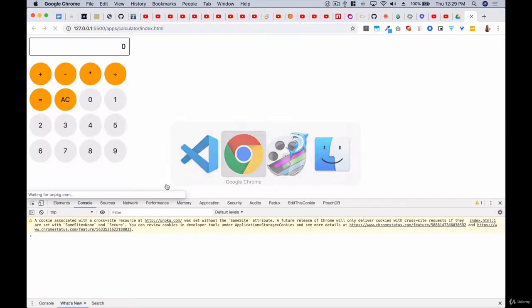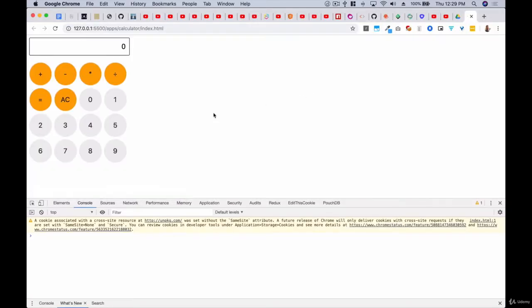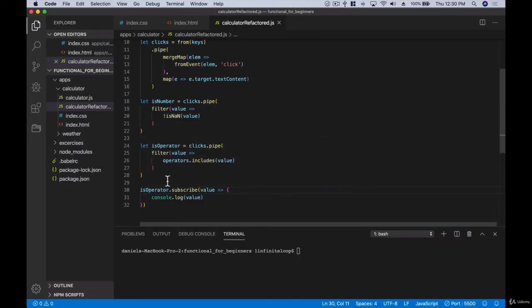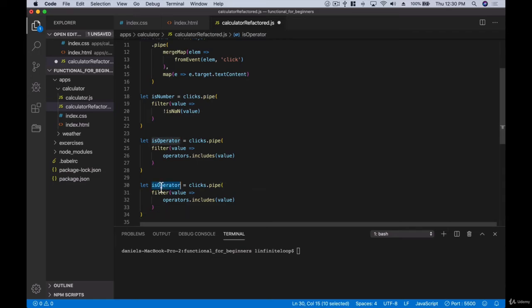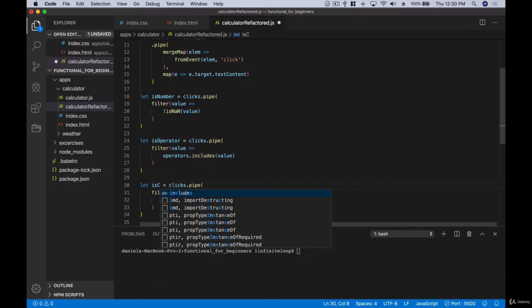And then we should see exactly at this point the opposite of what we saw for numbers. So now when we actually click a number, we shouldn't see anything outputted to the console. But as soon as we click on any of the operators, we should see that result in the console. And that's exactly what we see. So now that we have the is number and the is operator, the only thing left for us to write is the is calculate. So now we want to know when someone pressed the equal sign.